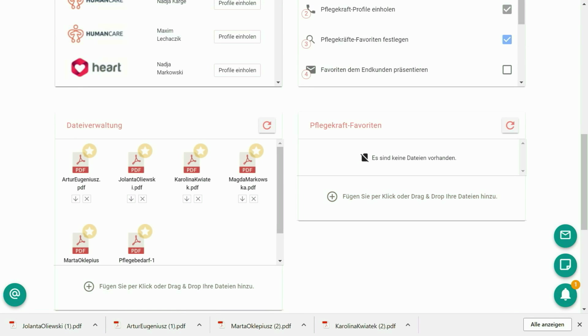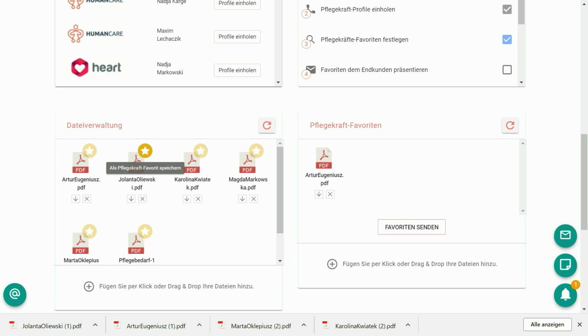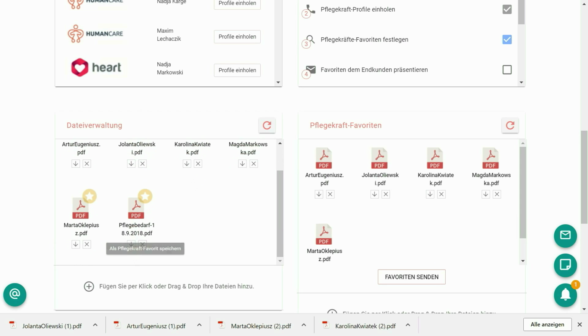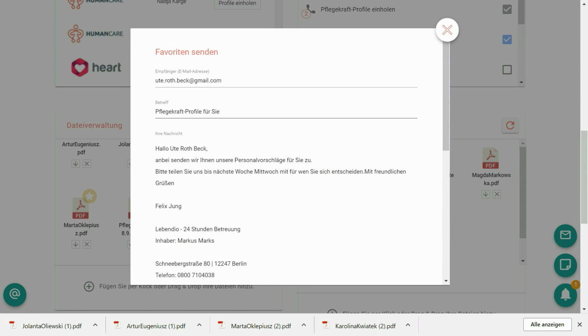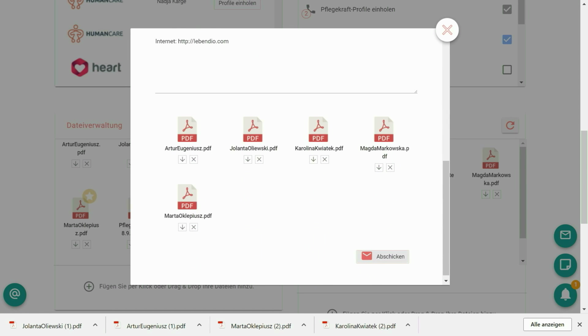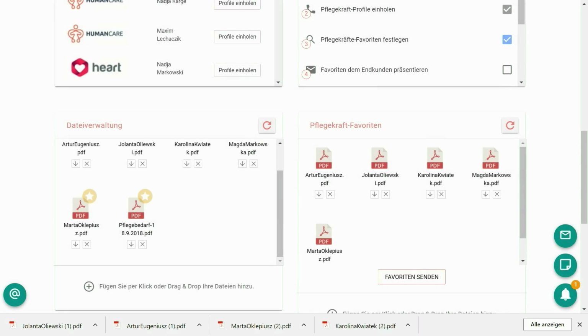After a careful examination, Mr. Jung decides to forward all suggestions of the Lebendio agency to the end customer. Therefore, he clicks on the star symbol for each relevant caregiver profile. Shortly thereafter, it appears in the Caregiver Favorites box. By clicking on Send Favorites and Submit, he can now send the caregiver favorites with the text template including all attachments to the customer.